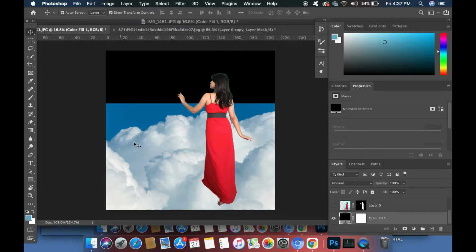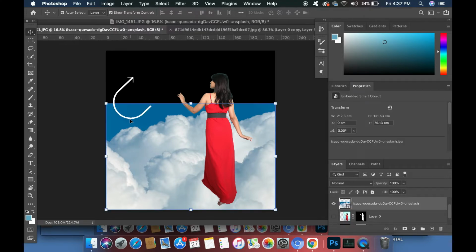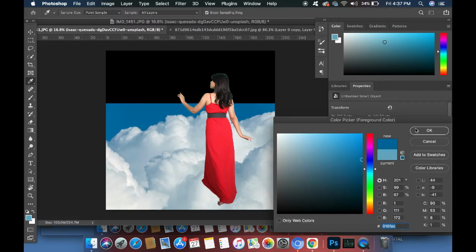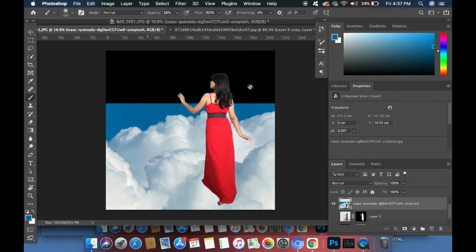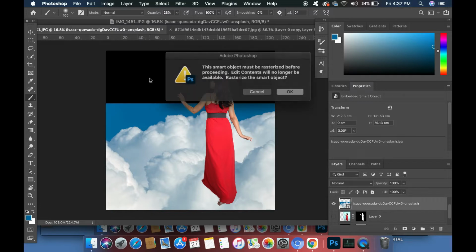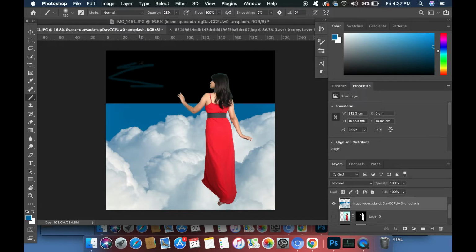After adjusting the cloud image, I realized that the cloud image is much smaller than the model image. So what I'm going to do here is pick up a brush, choose the blue color from the cloud image and draw on the black area. And now we have our extended sky.